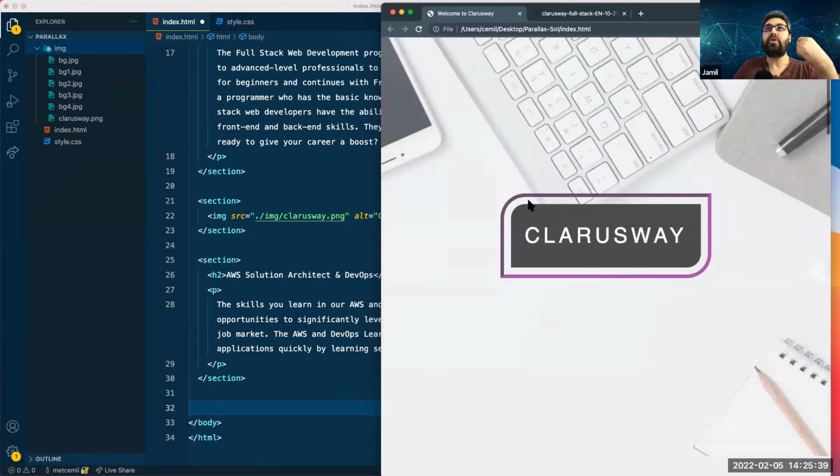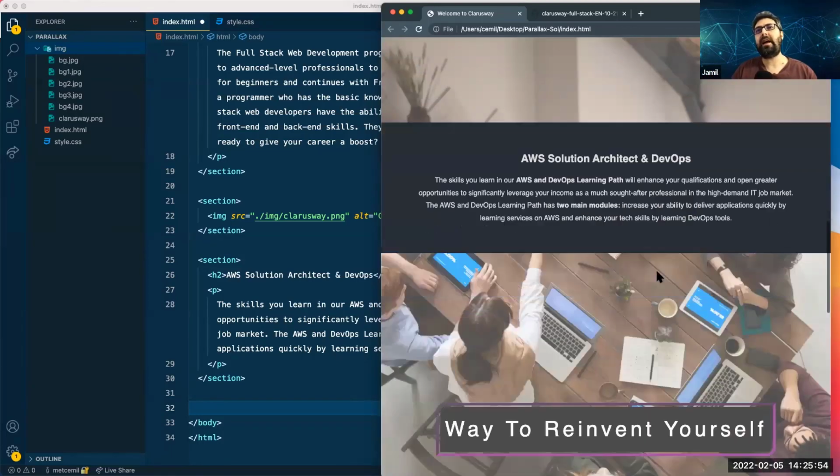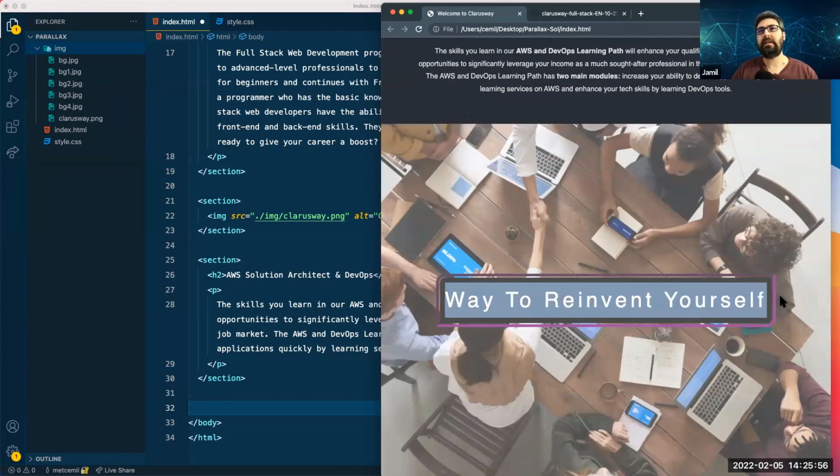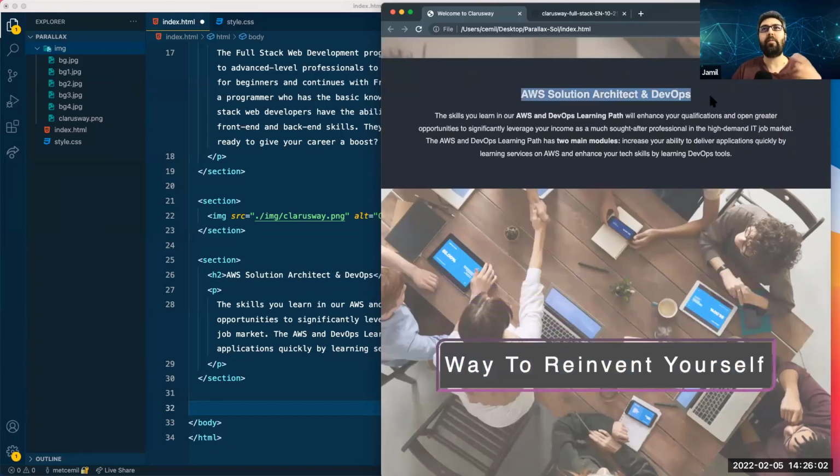I can give it H1, because it's all about Clarusway. So I can use this Clarusway keyword as much as I want in this page, and I can give it more importance, like giving it H1. But this one is like a motto, like a slogan. Again, for me, this text has more priority than this text.